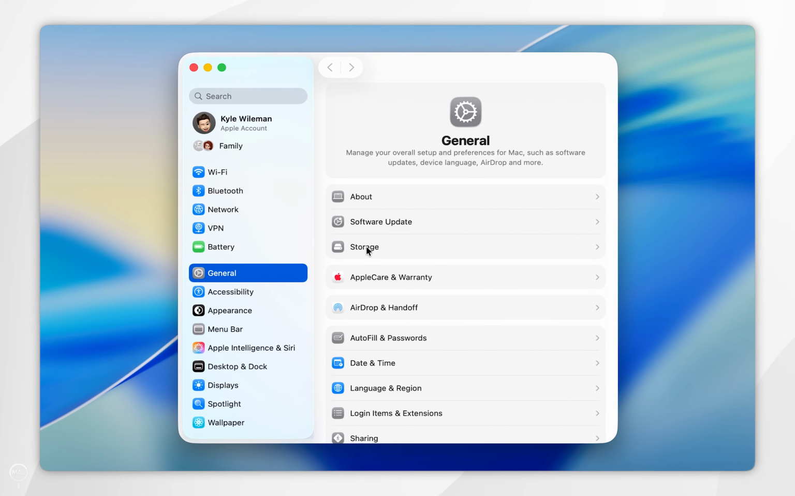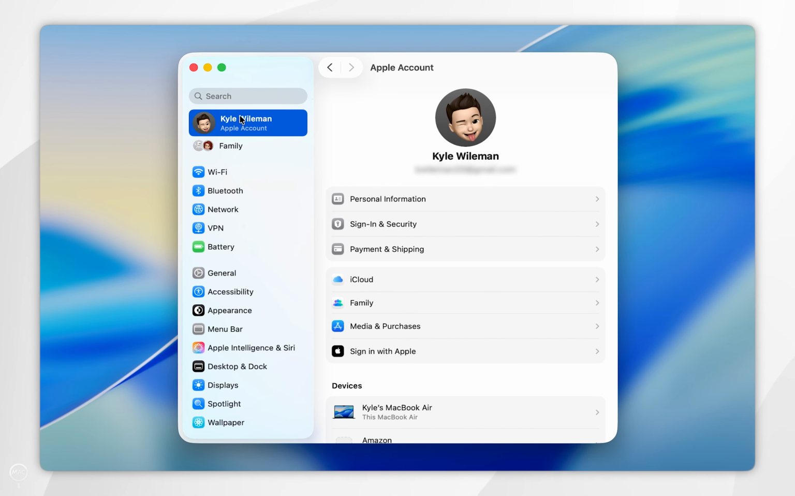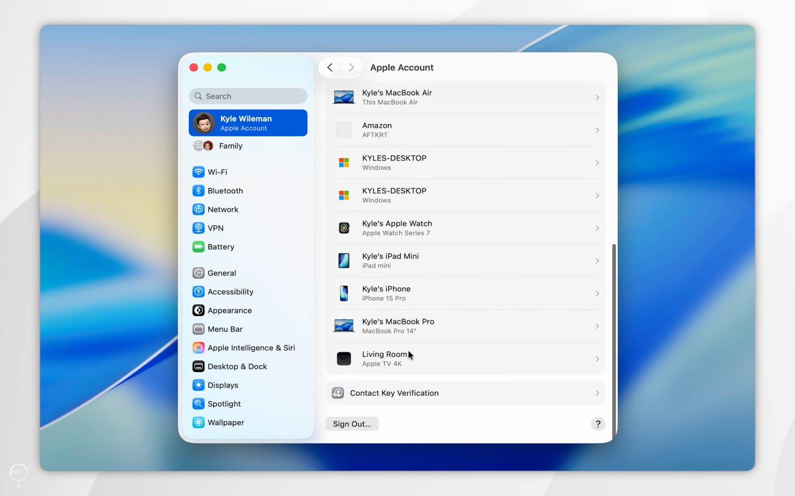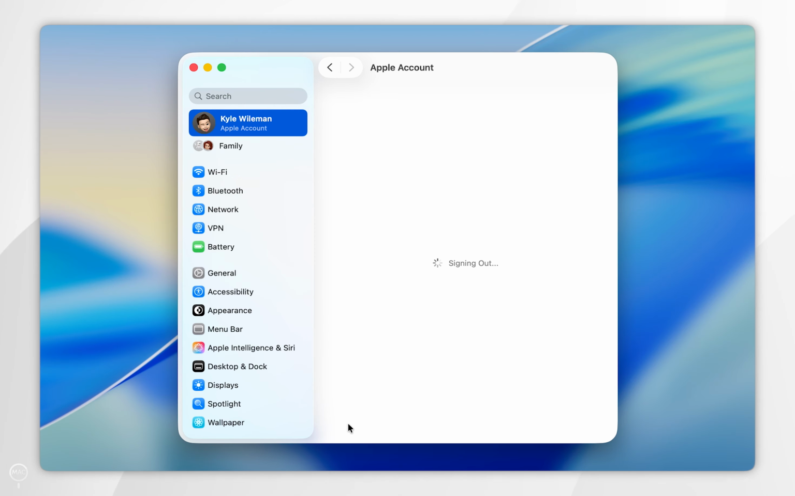Once you're inside the System Settings, you want to select your name at the very top, and once you're inside your Apple account settings you want to scroll all the way to the bottom until you find Sign Out at the bottom and select that.